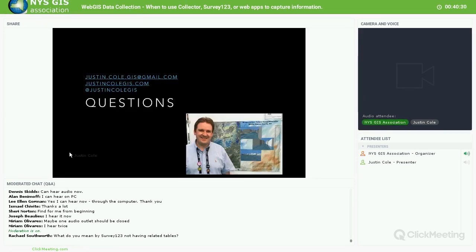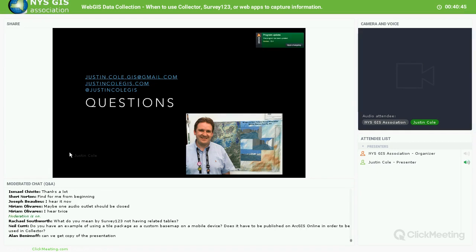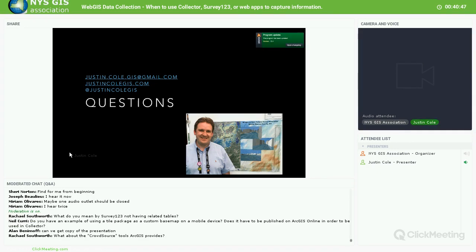What about the crowdsourced tools ArcGIS provides? Most of the crowdsourcing tools are actually using the same basic interface as GeoForm, so they're all using the feature layer. They're just customized web forms and web applications, but it's still the same basic premise that GeoForm has. All of them are pretty good. It's just a matter of how you configure it.